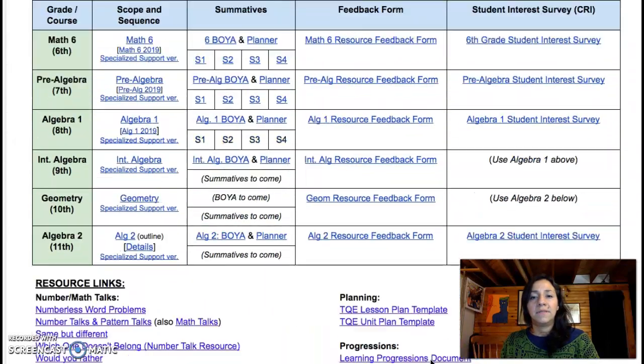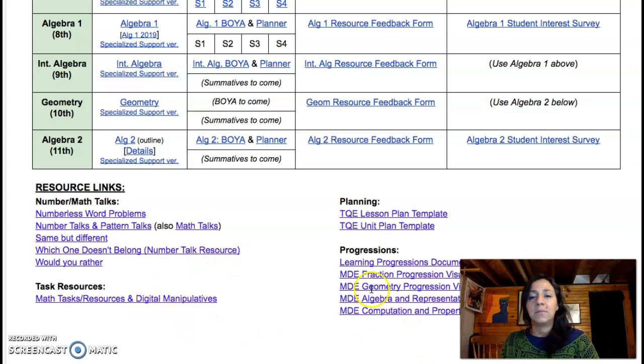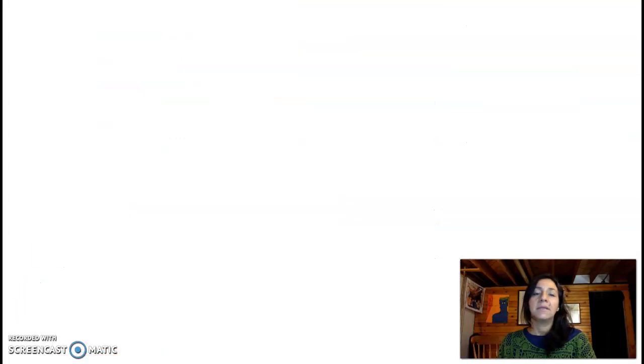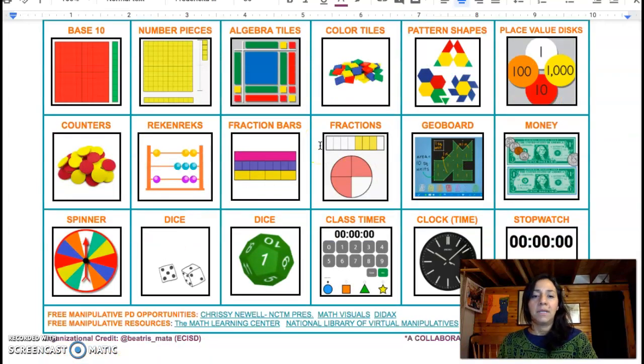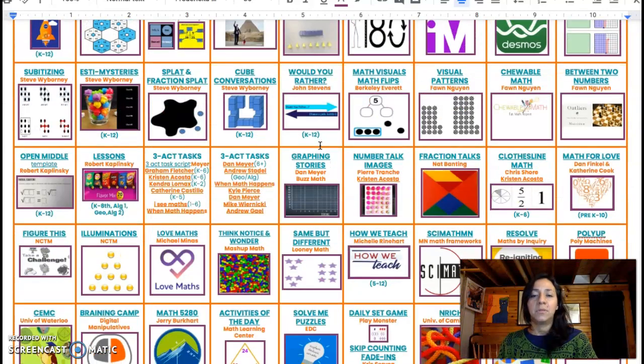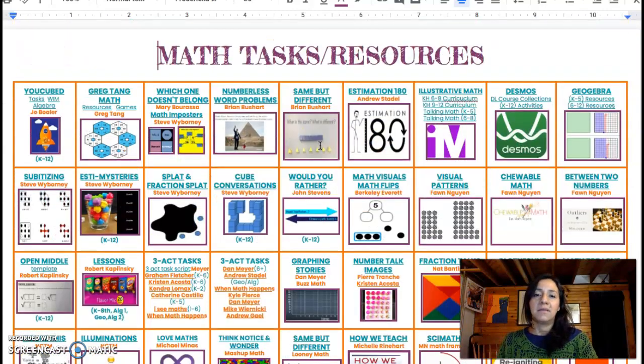At the bottom of this document, you will find some resource links. Please make sure that you go through the links. These are going to be some ideas on how to work with your students. This task resource is some digital manipulatives. This is a phenomenal compilation of virtual math manipulatives and math task resources.